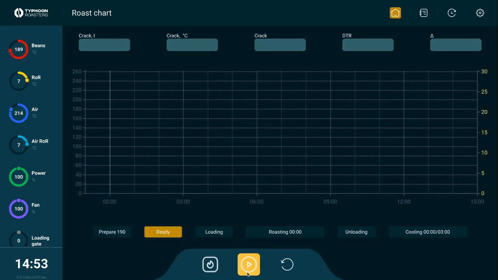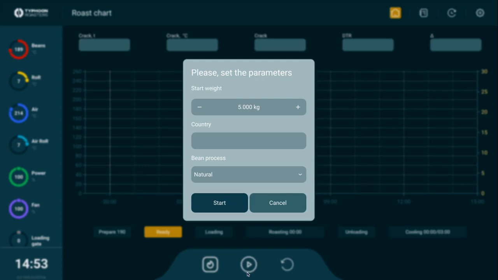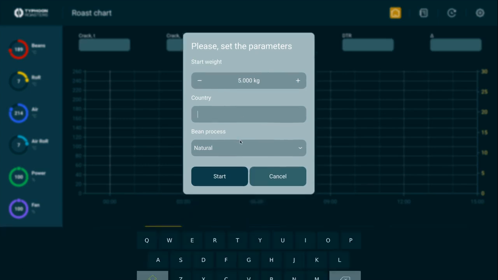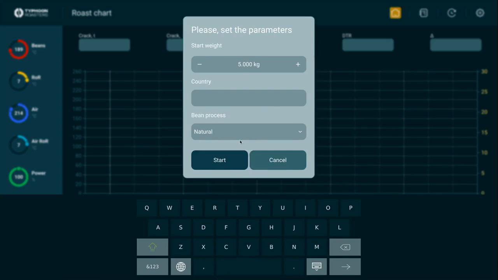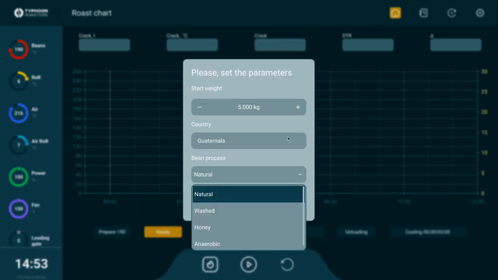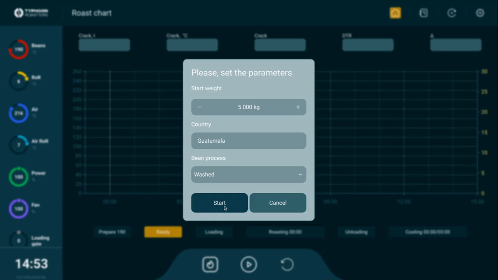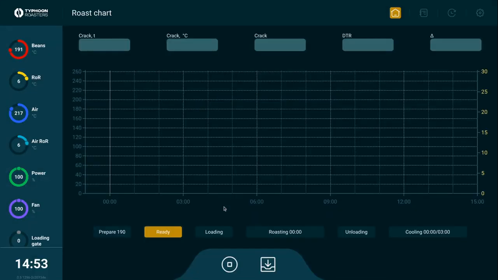Okay, it looks like the roaster is ready to go. To start roasting, press the play button in the middle of the button bar. This will open a menu where we can specify the weight of the green coffee, the country of origin, and the type of processing. Once everything is finished, press the Start button. From this point on, the roaster will be in full readiness mode.